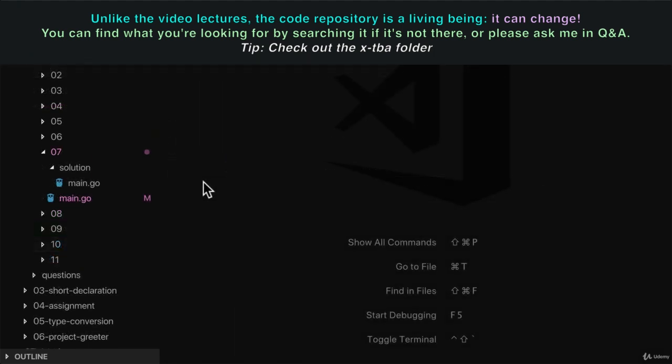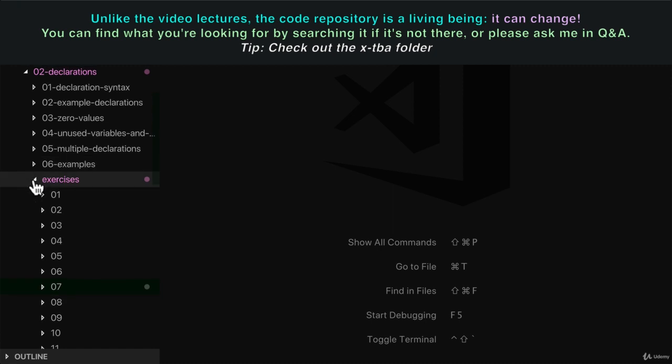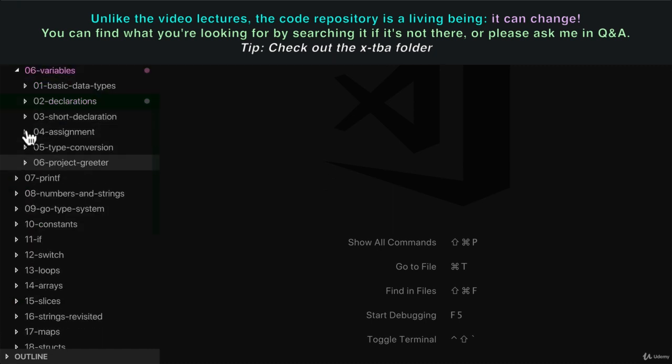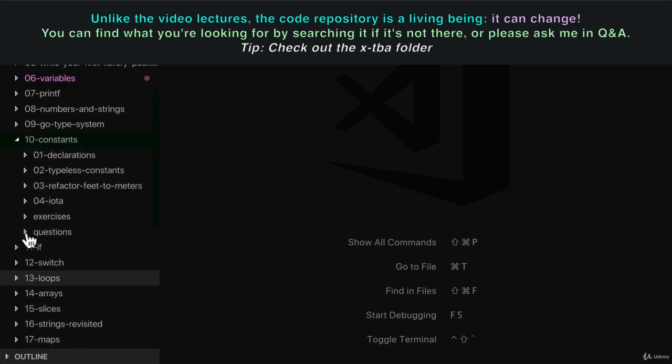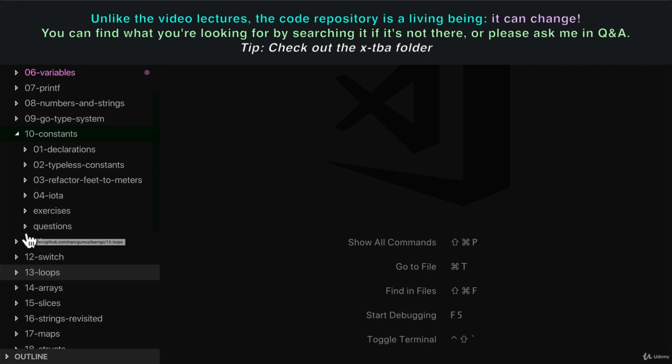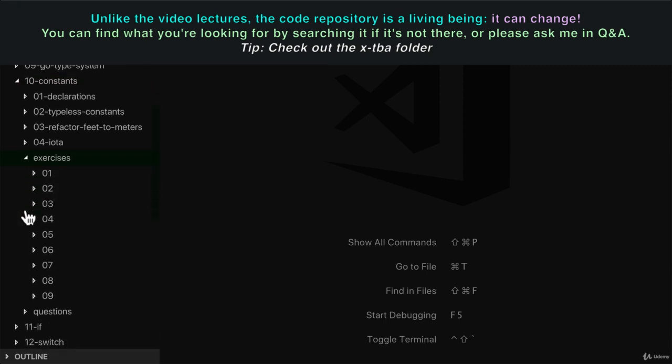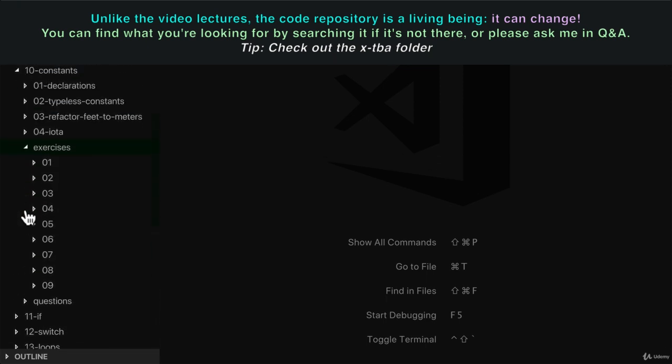Alright, by the way, sometimes to keep things more organized by topics, I prefer putting the exercises directly into the section folders instead of putting them inside the lecture folders. Let me show you what I mean. For example, let's take a look at this constants section folder. Here, the exercise folder is directly under the constants folder. Let me open it. There are 9 exercises here. This is kind of different from the previous example, but they are similar. I'm doing that just to keep things organized.